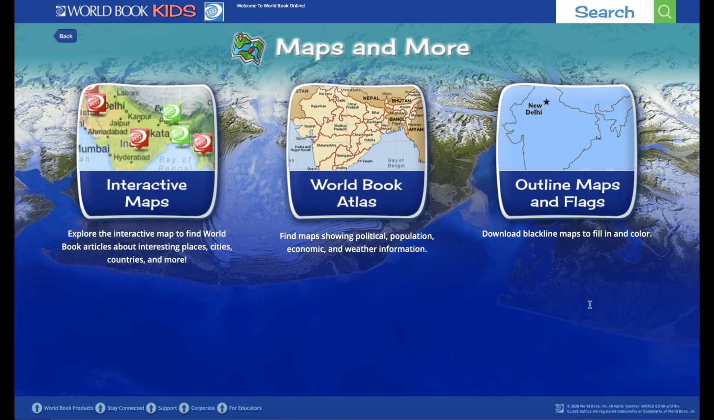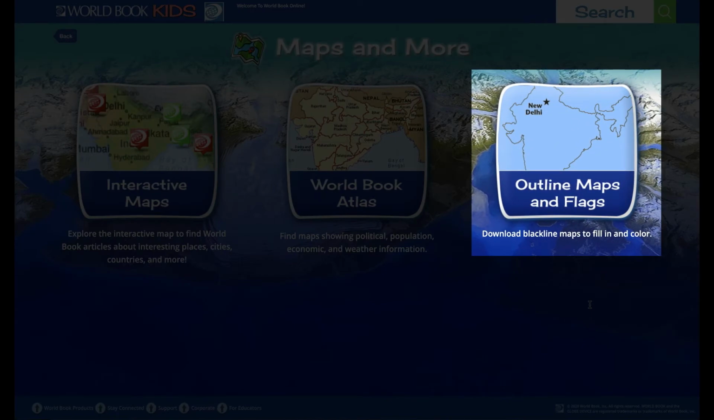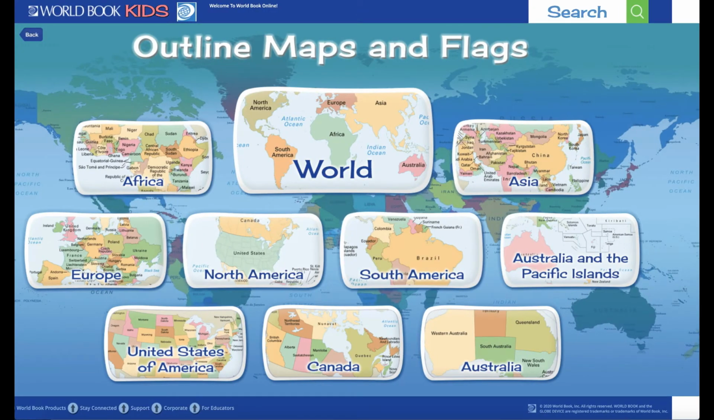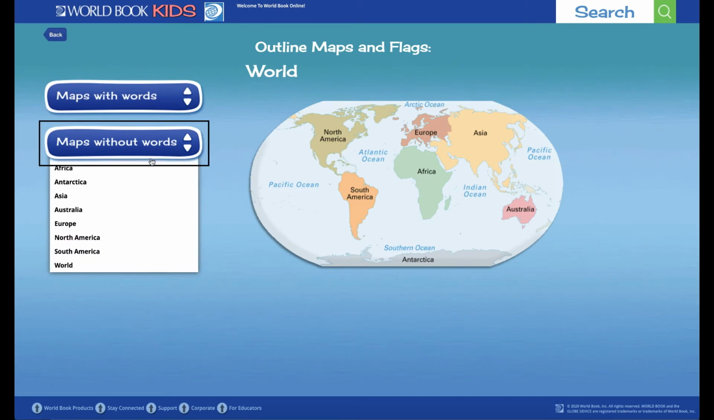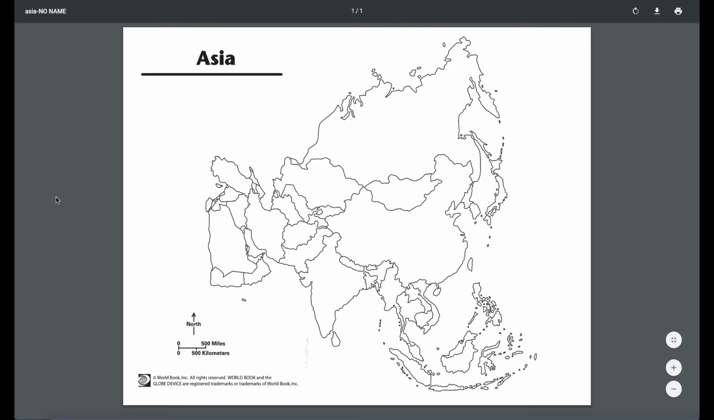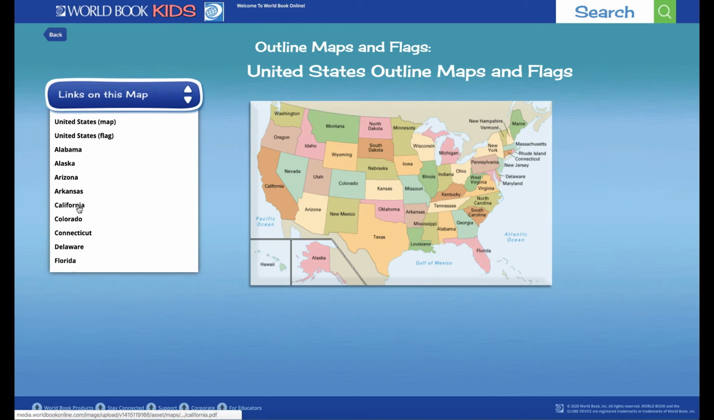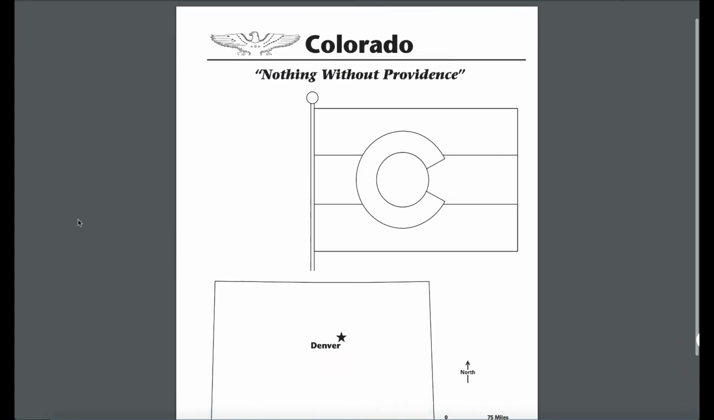And finally, the Outline Maps and Flags section contains a collection of printable, blackline maps and flags of all of the countries of the world, the US and Australian states, Canadian provinces, and some US territories. This is a fantastic print and do activity for coloring projects or brainstorms during class time or at home to help kids better understand the world around them. See how many cities kids can find in their own states.